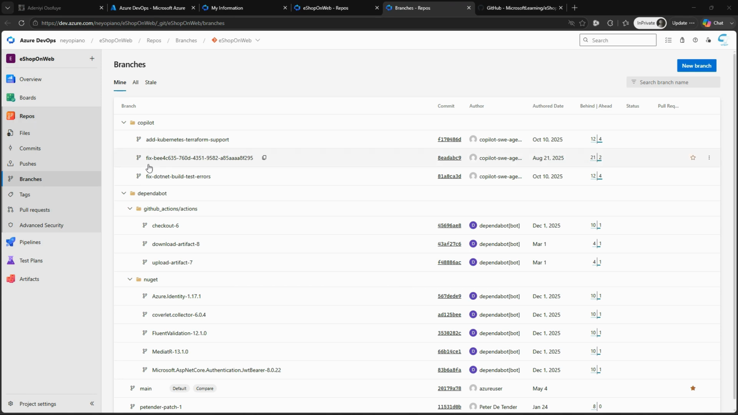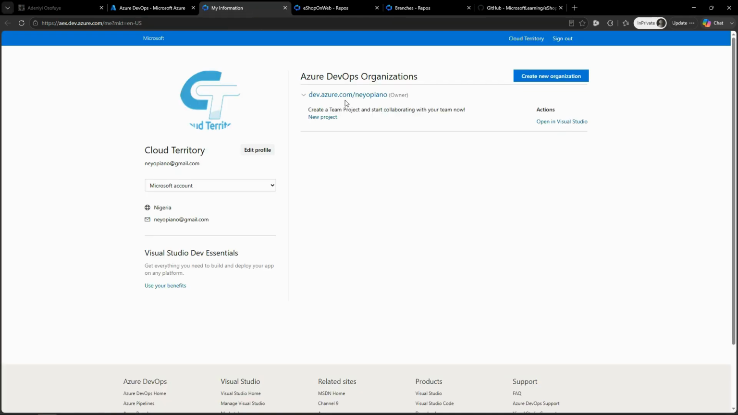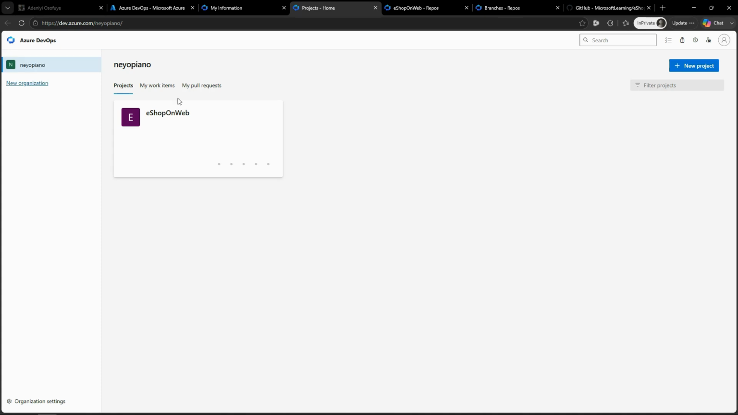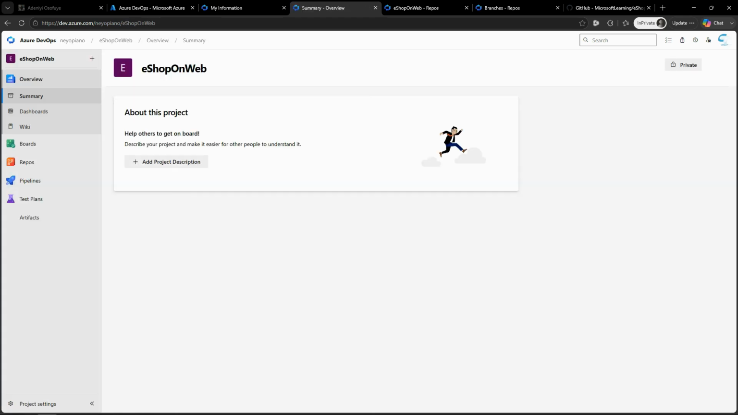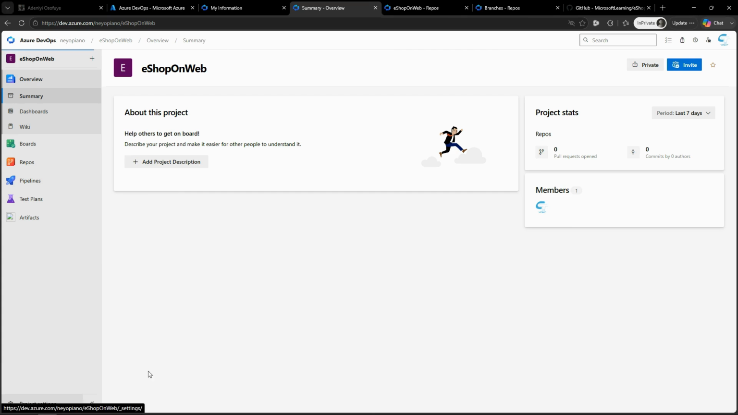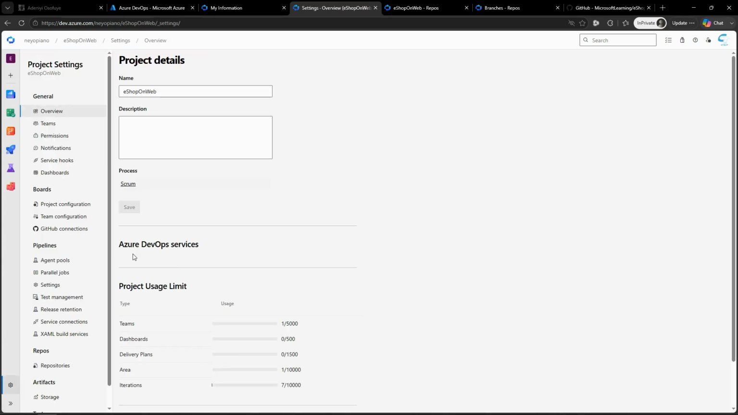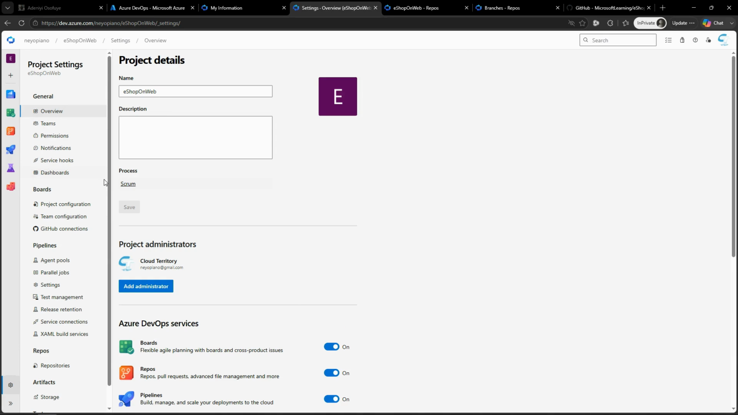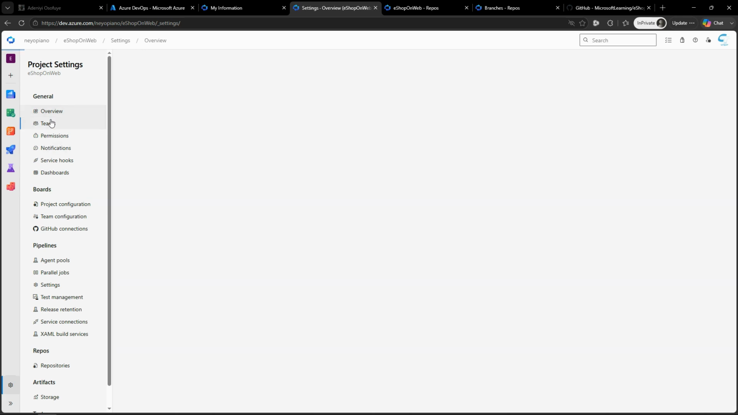The next thing is to quickly create teams, areas, and iterations. So let's go back to the project. This is the project that was created, eShop on web. So I'm going to just open this. Let's do some settings on this project. So let's do project settings. On this general, let's go to change.